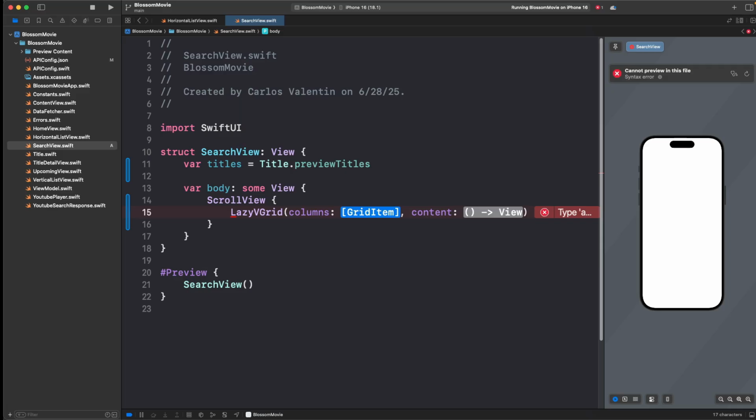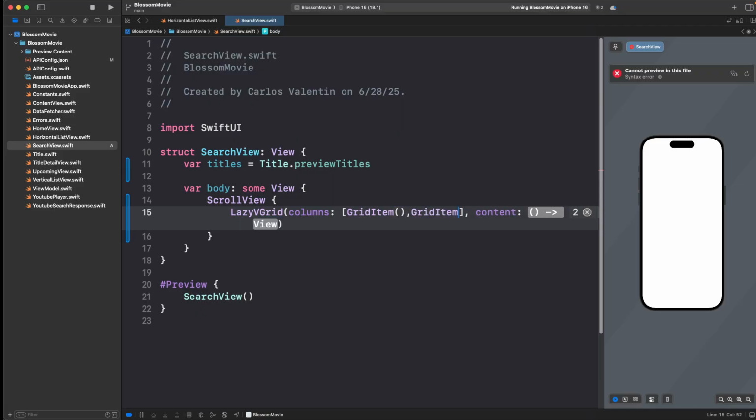LazyVGrid allows the items to stack vertically into columns. Lazy means this grid will load elements only when they are needed on screen. Columns is an array of grid items that define how many columns our grid has. For this grid, 3 is perfect, meaning we need to add 3 grid items. Select GridItem, press enter, add a set of parentheses before the closing brace, comma, GridItem, parentheses, comma, GridItem, parentheses.